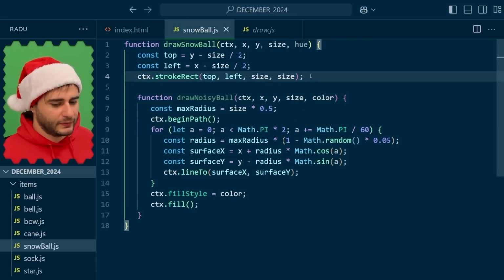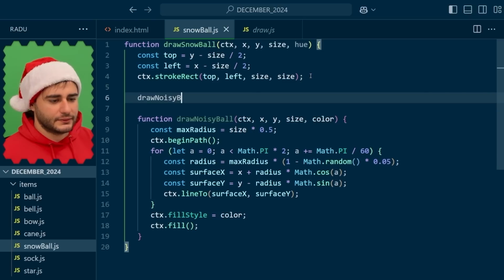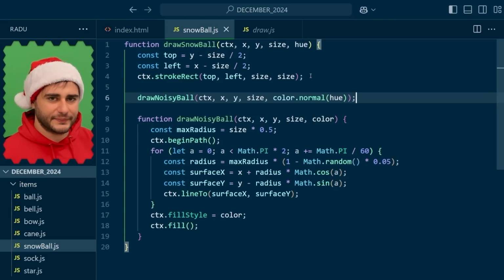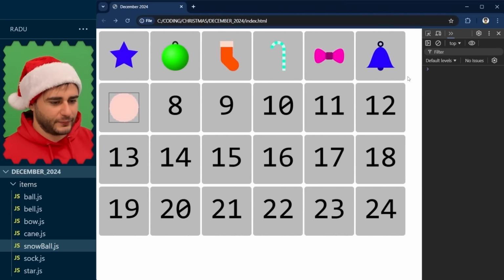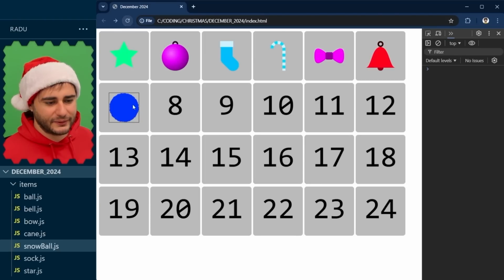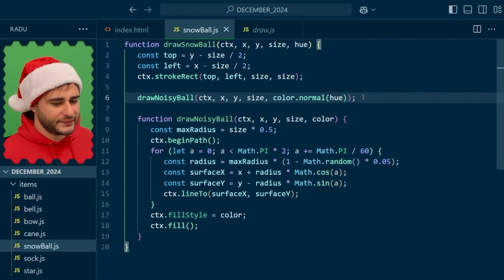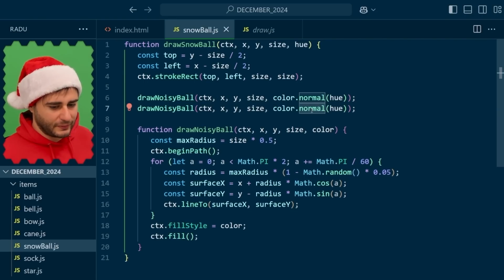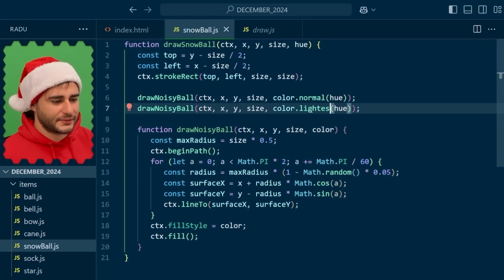And now we can call this draw noisy ball with the same parameters as before. And let's say we start with the normal color, which is darker. Now save. And when I refresh, you can see it works pretty much as before, but now the color is darker as previously. And we could call this 2 times. So copy this like so. And let's draw on top here with the lightest color that we have. And to see it affecting somehow, I'm just going to half the radius for now.